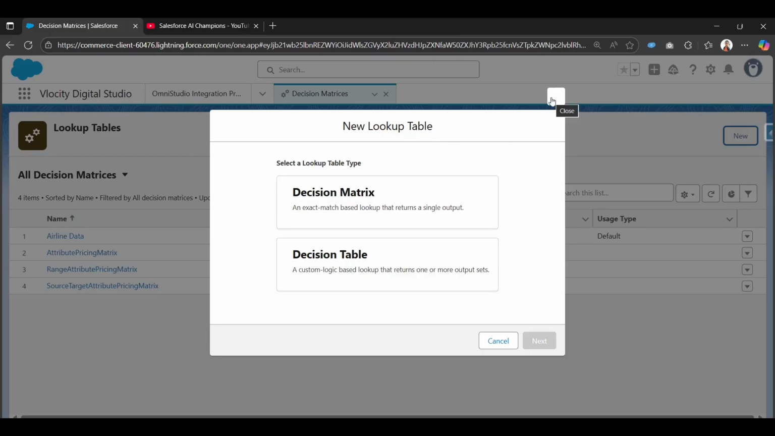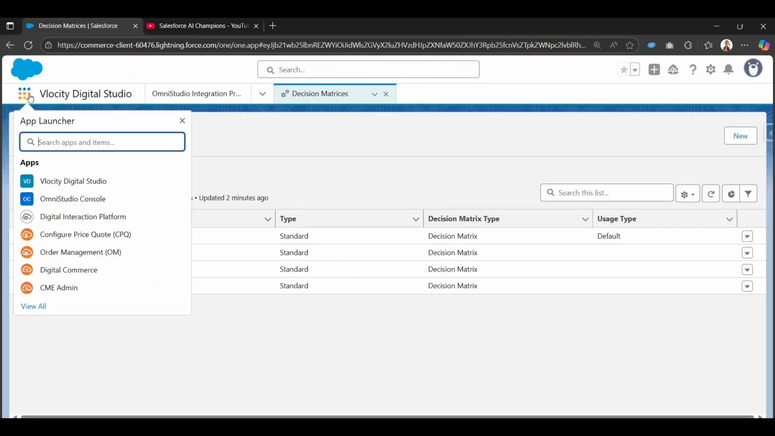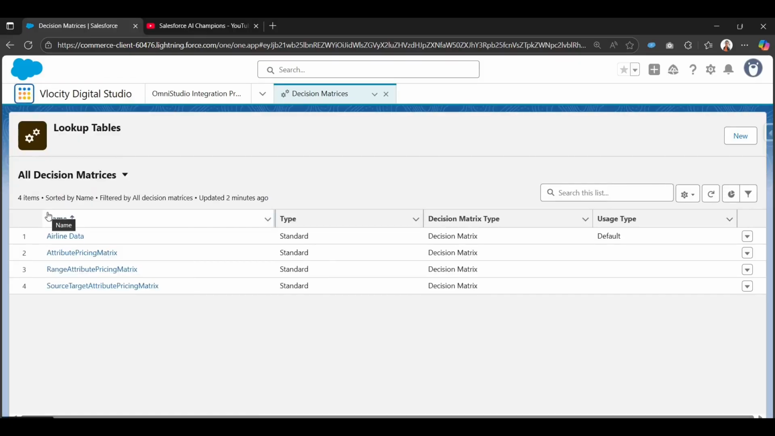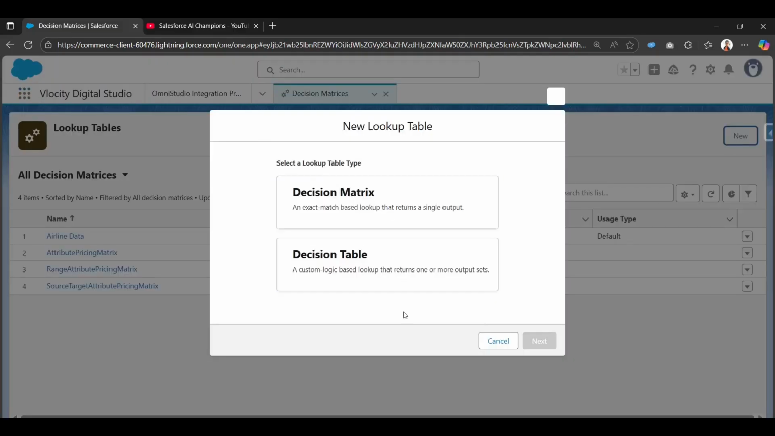So how do we find these lookup tables? First of all, in the app launcher we can just search for lookup tables, and we can find this lookup table interface. By clicking on this new button we can create new decision matrices.